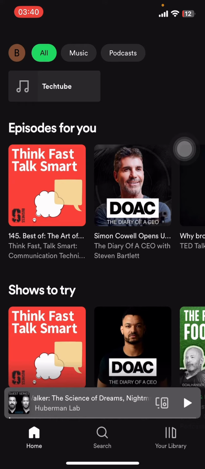First of all, open the Spotify app on your phone. If you don't have the app yet, you can get it from Google Play Store or the Apple App Store. Once you do that, launch the app and sign in.